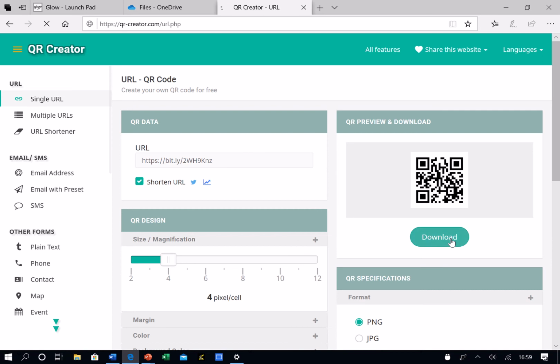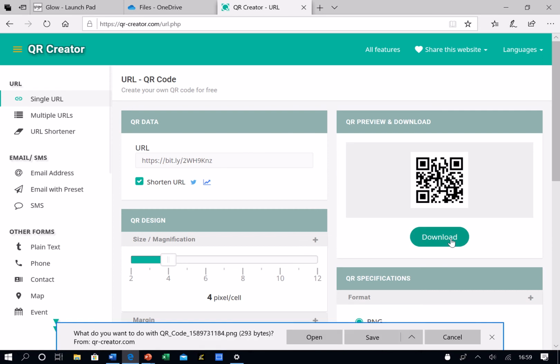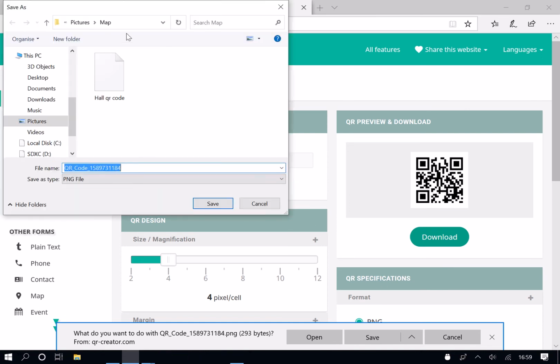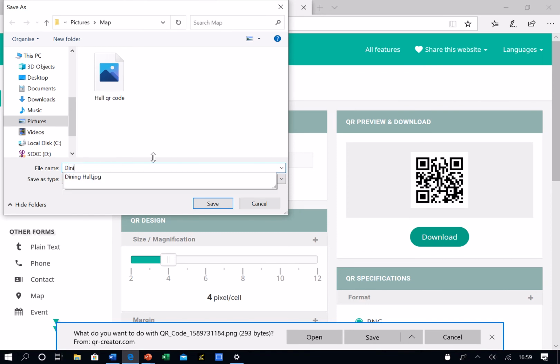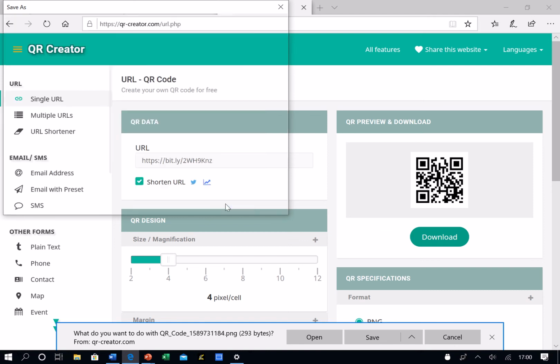So I'm going to then download it. And then I'm going to go to Save As. And once I have opened up my files, I've made up a map for it, and you can see that I've done a QR code already. So this one is Dining Hall, and it can be a PNG file. Now, don't worry, because we can still insert that into our Word document, so don't panic about that. I'm just going to press Save.